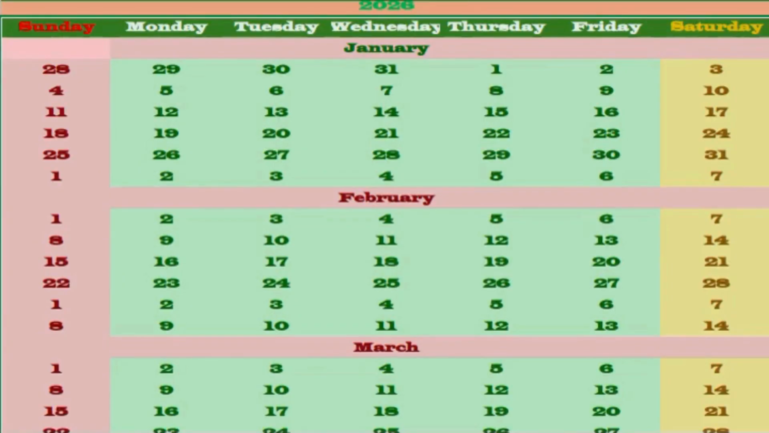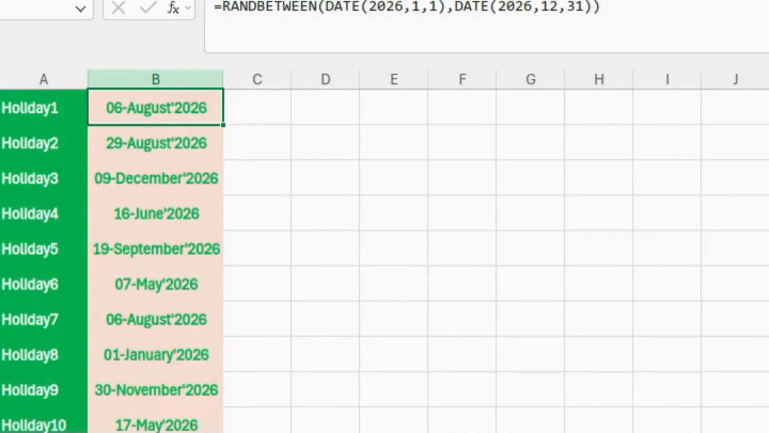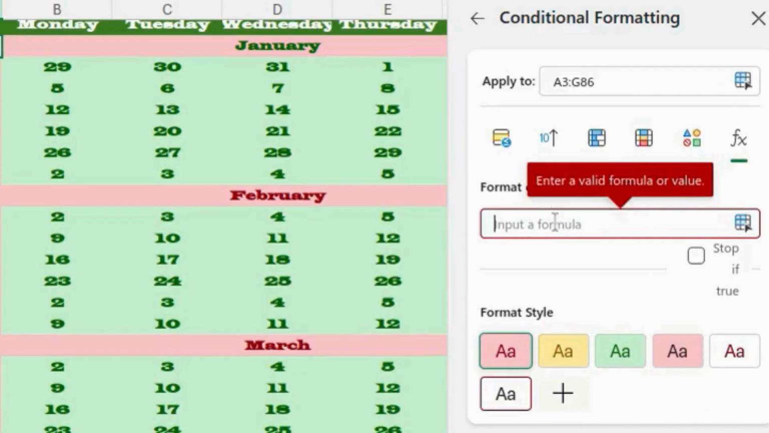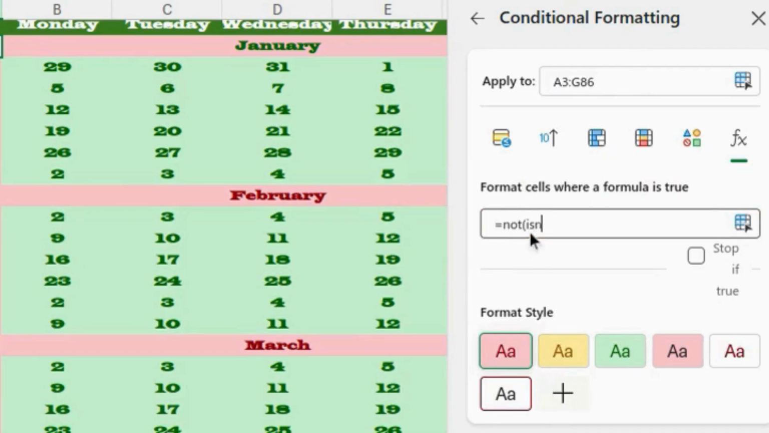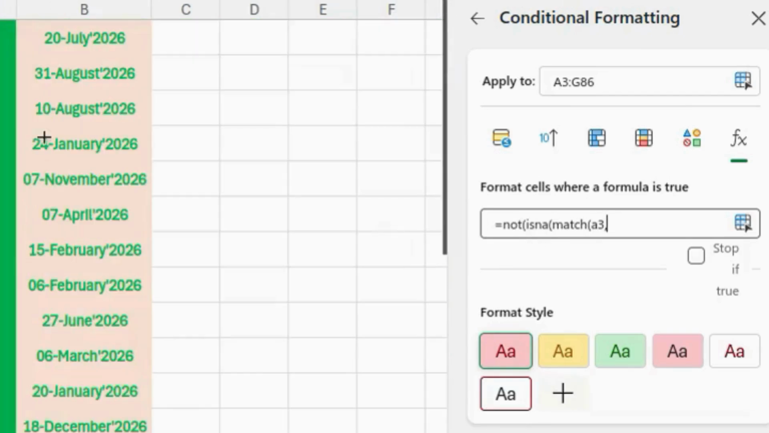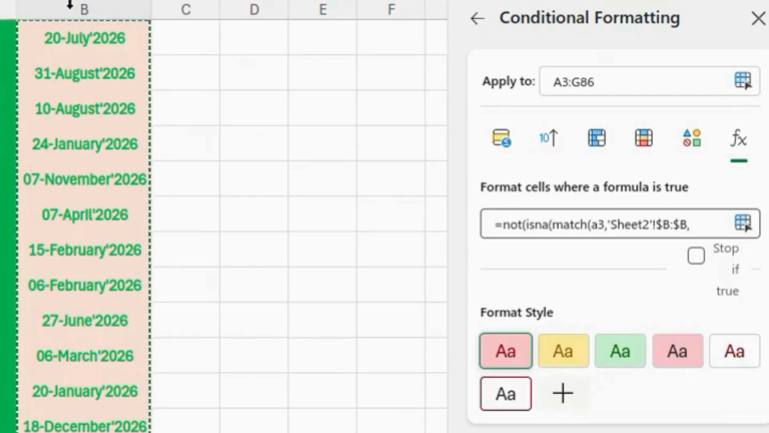A calendar feels incomplete without highlighting holidays. An illustrative list of holidays has been created using the RANDBETWEEN function for demonstration purposes. In a real-world scenario, the actual holiday list can be entered manually or sourced from a dedicated dataset. Apply conditional formatting. Apply to range A3 to G86, formula: NOT ISNA MATCH A3. Select the column holding the list of holidays. Match type 0, exact match. Close ISNA, close NOT.